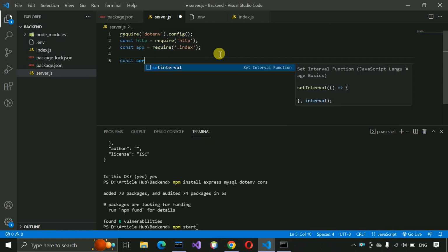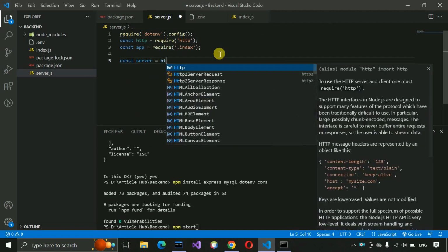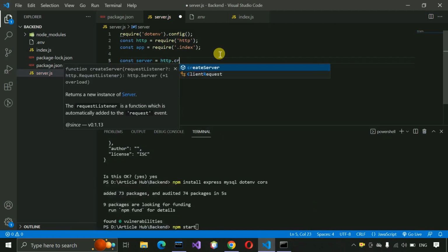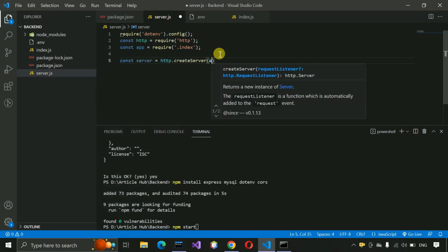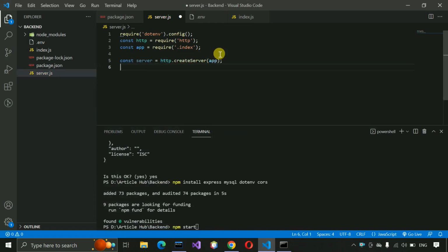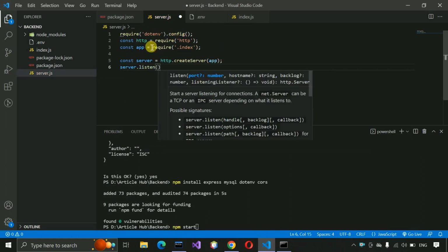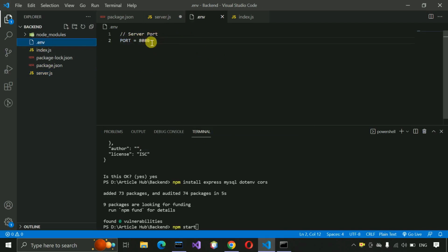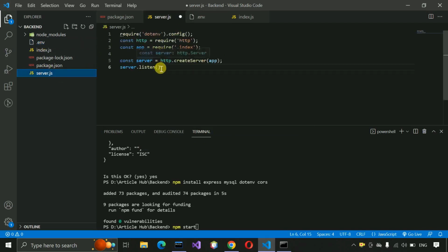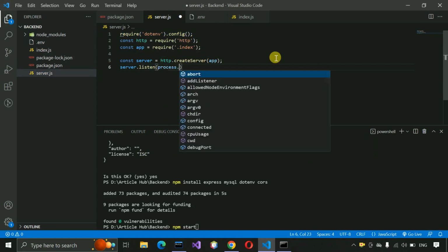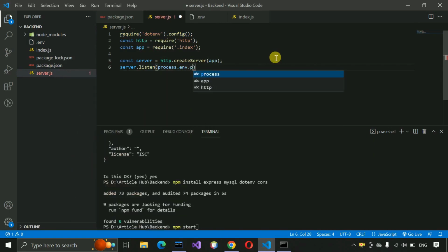Then const server, and http dot, we need to create the server, so createServer, and inside this one we are going to pass the app, and the server is going to listen. From .env we want to get this 8080 port, right? So we can access those variables by writing process.env.PORT, like this, put semicolon, save this.